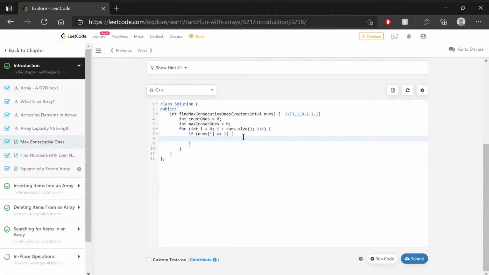What stuff do I need to do? Okay. If nums[i] is equal to 1, then I want to increase my ones counter. So countOnes, I can't spell, is going to increment. Great. Now in this, if this condition is not true, the only other thing it could possibly be is 0 in the case of a binary array. So all-encompassing, yeah, that's just going to be else.